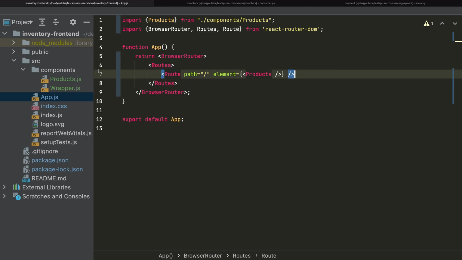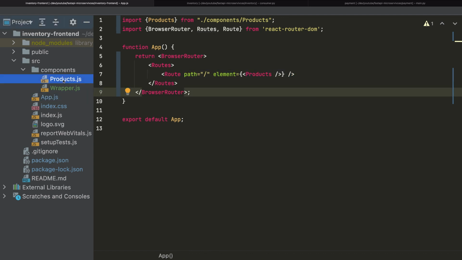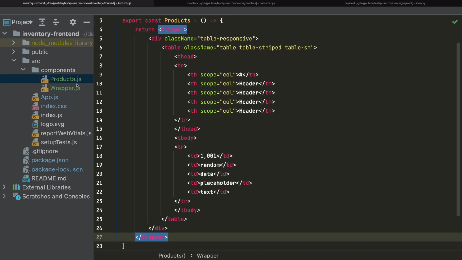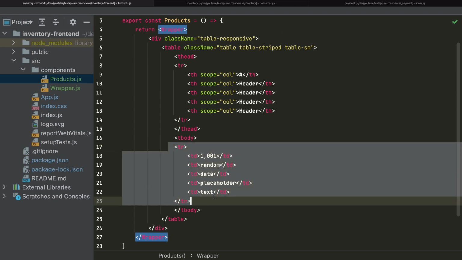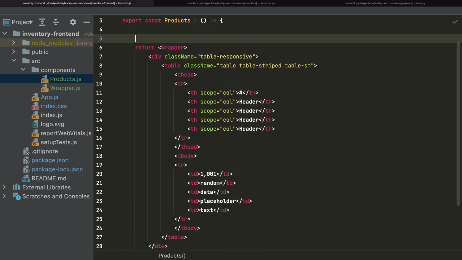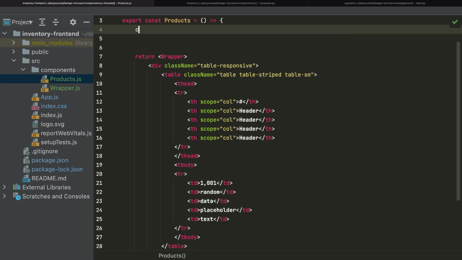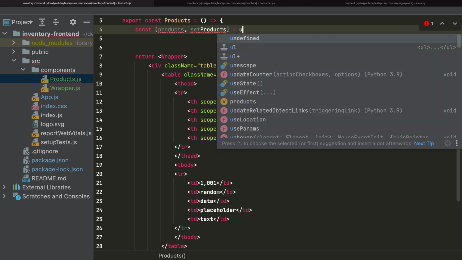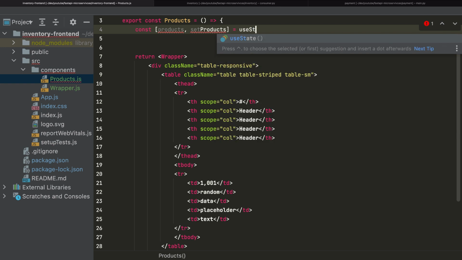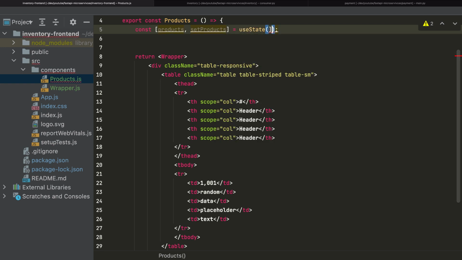Every time we create a new component, we need to add a new route here. So for the moment, let's make the products work. So here we are displaying just an HTML, but this should be the list of the products. And to do that, we have to create a variable here, products. Set products will be equal to use state, and the default state will be an empty array.